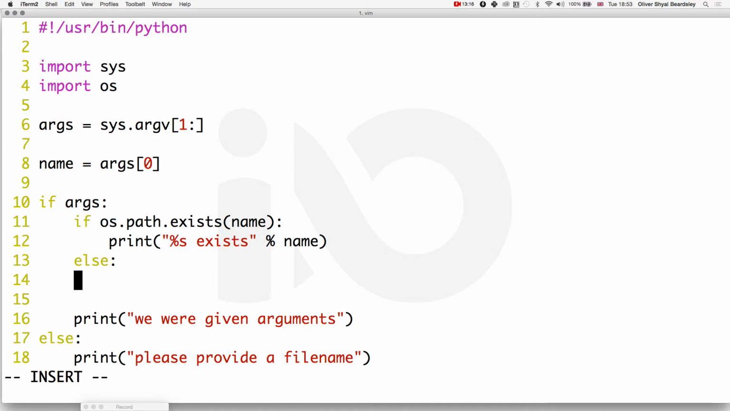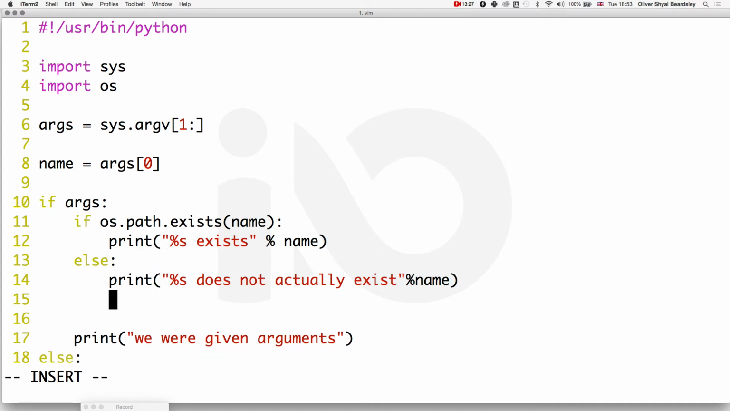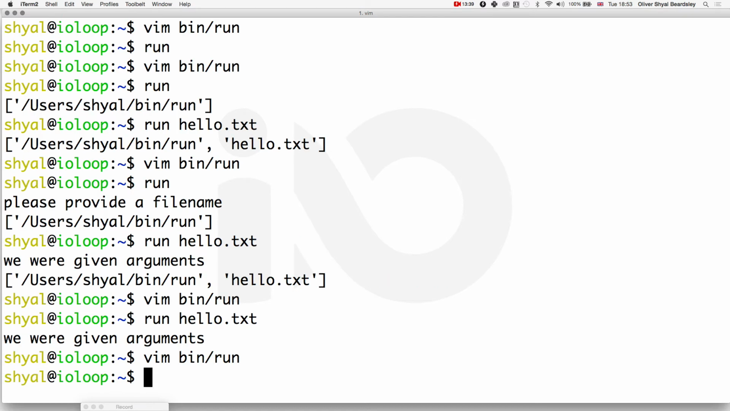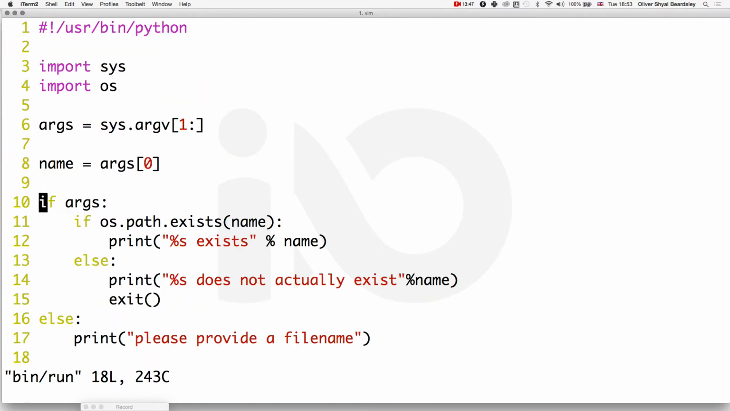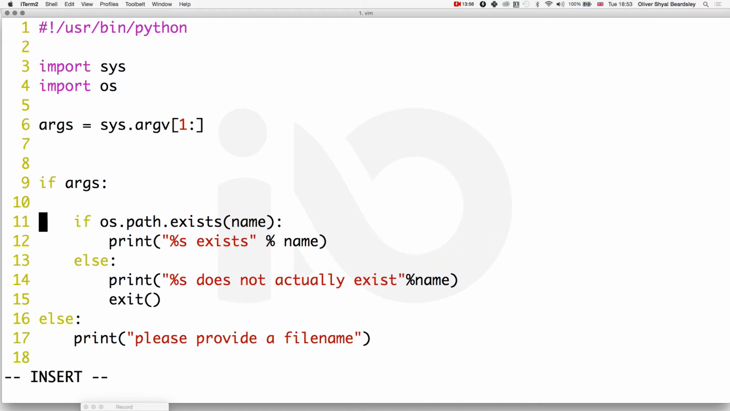Else, I can say print %s does not actually exist, and name, and I might exit as well at that point because it's really pointless going any further. Okay, so let's save this. I'll bring the code back up for those who are copying. Run. Oh, sorry, it's not args[0], it's actually args[1]. Let me think. Oh, it's because I didn't actually provide a. That needs to be here.